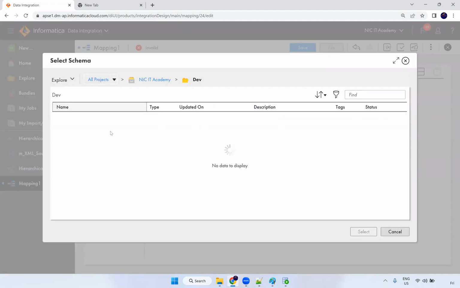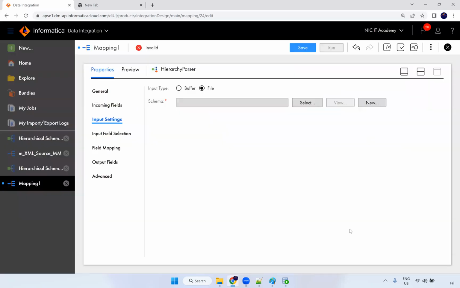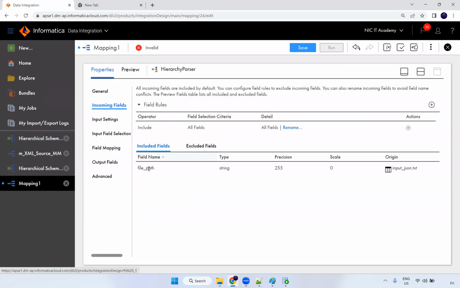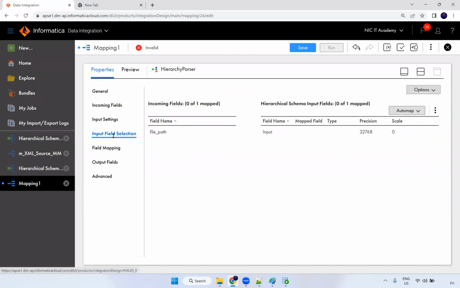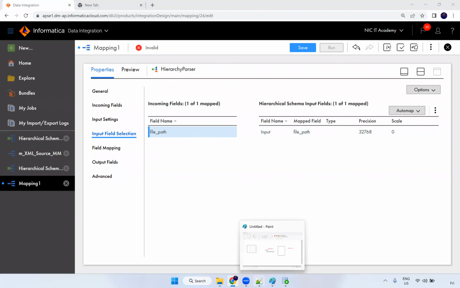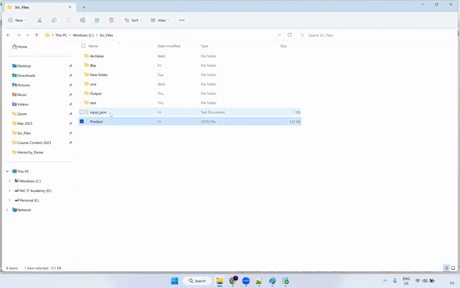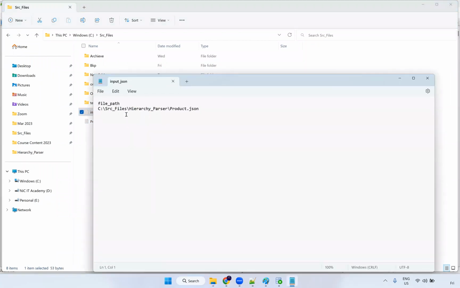So you can choose JSON and you can go here. Yes, it has been moved. So you can connect it now. So you can open it. You can go to the incoming field. You will be seeing the incoming field is file path. So field selections, you have to map it here. So if you forget to map here, then it will not read the data from here. Okay. Oh, path is incorrect. Sorry. Okay. Yeah, correct. Yeah, thanks for notifying me.